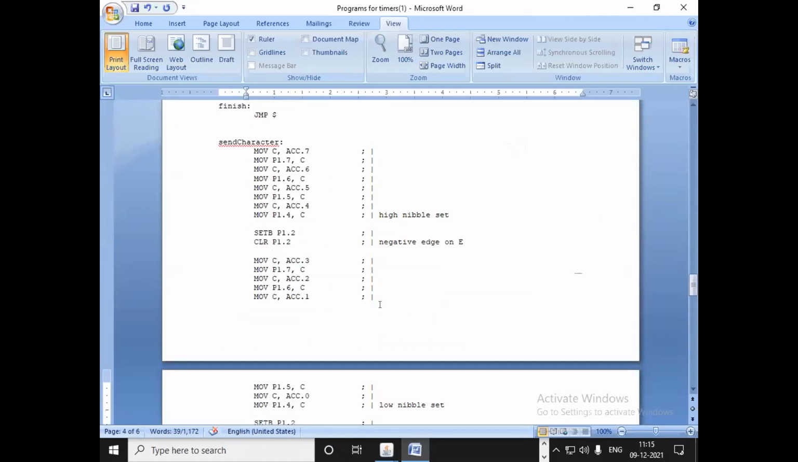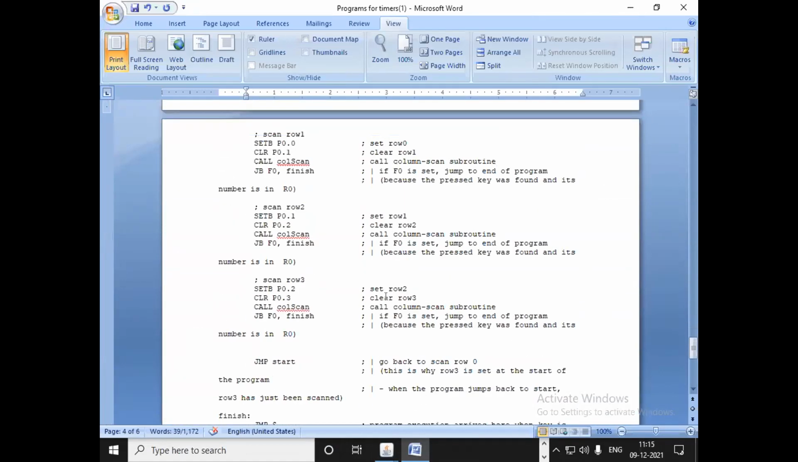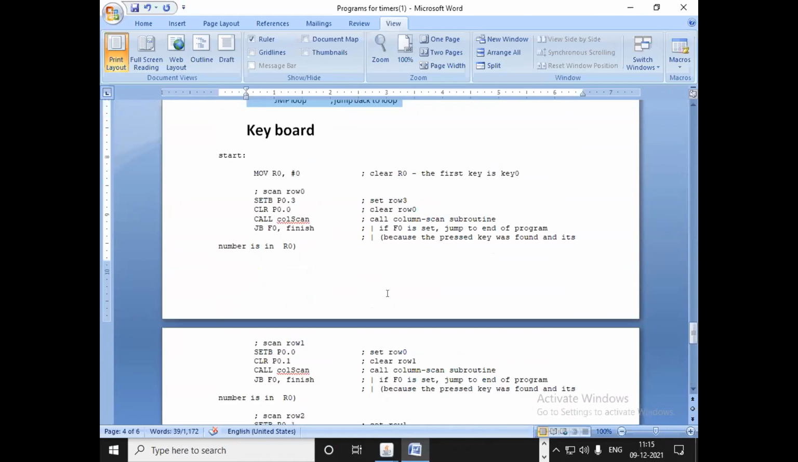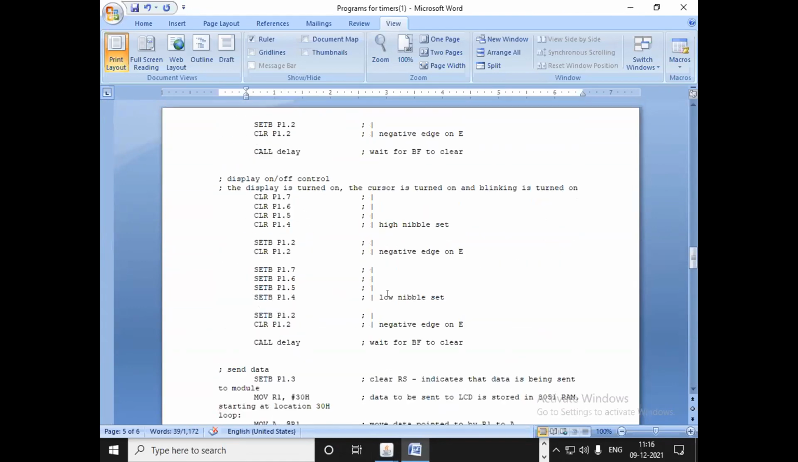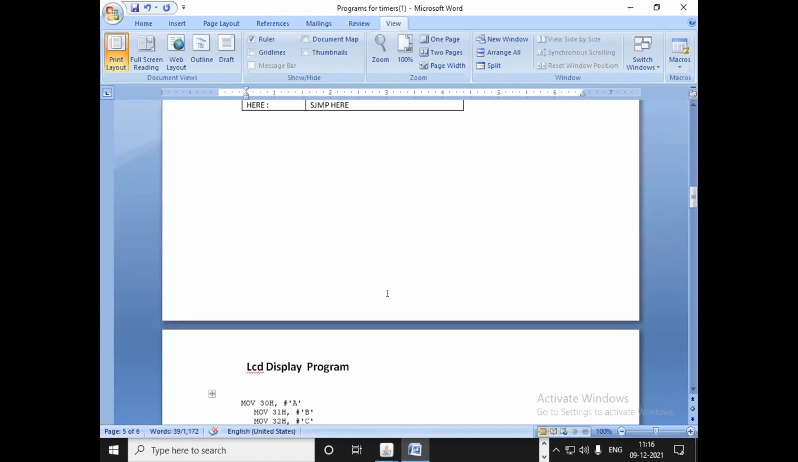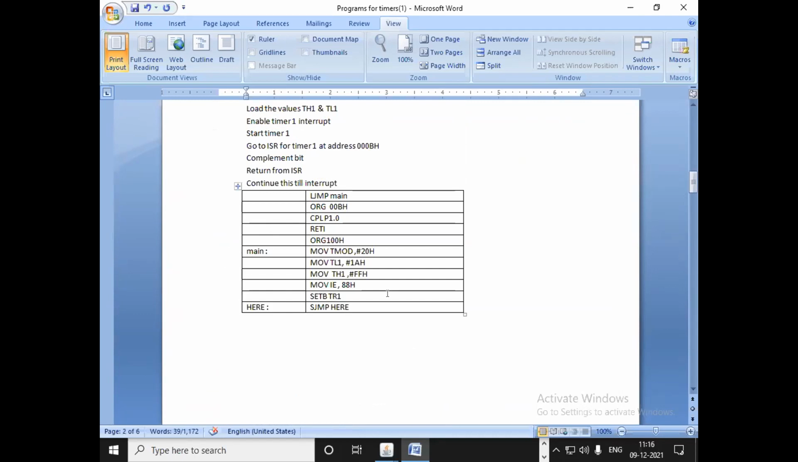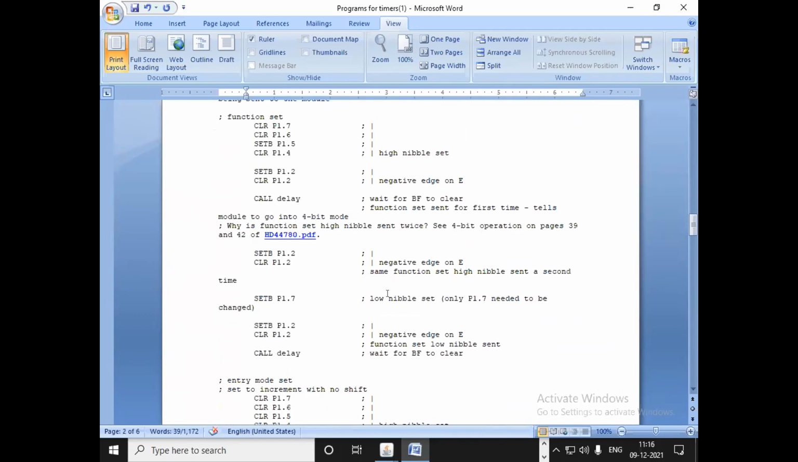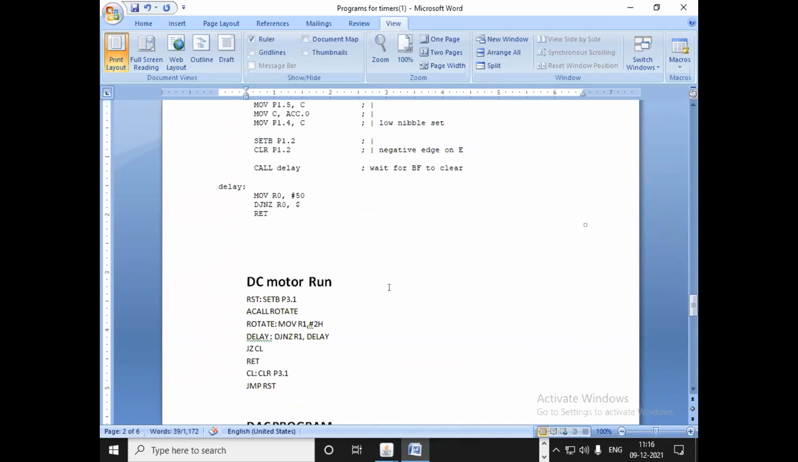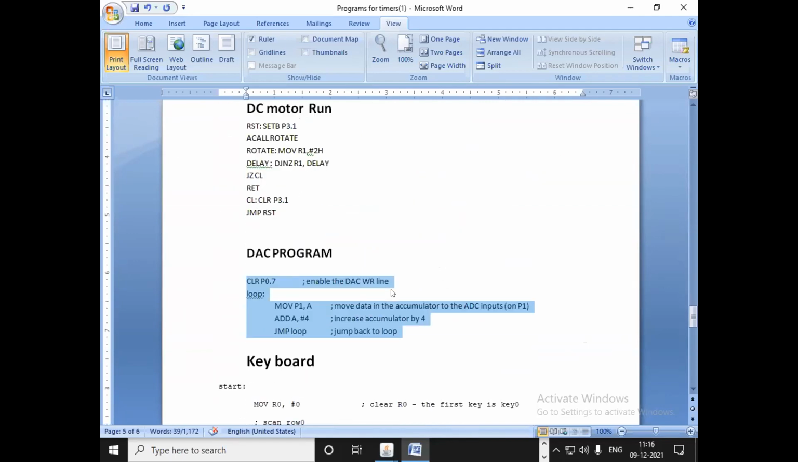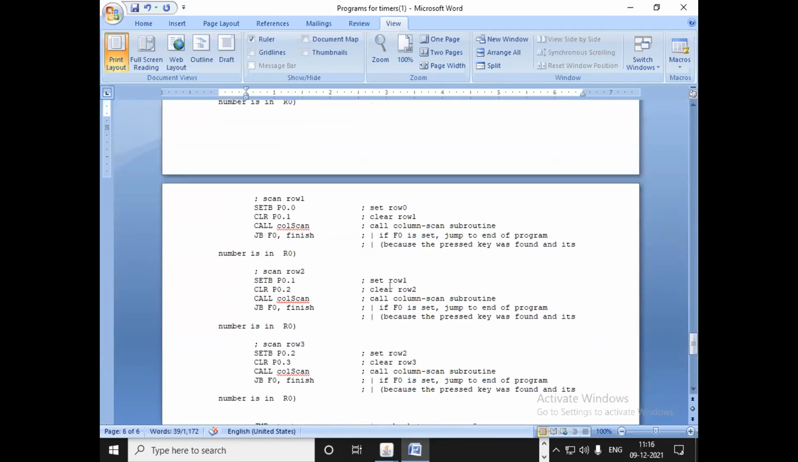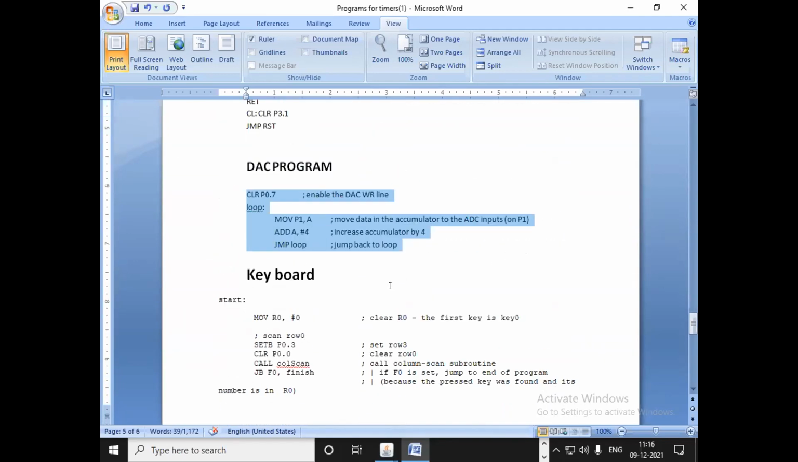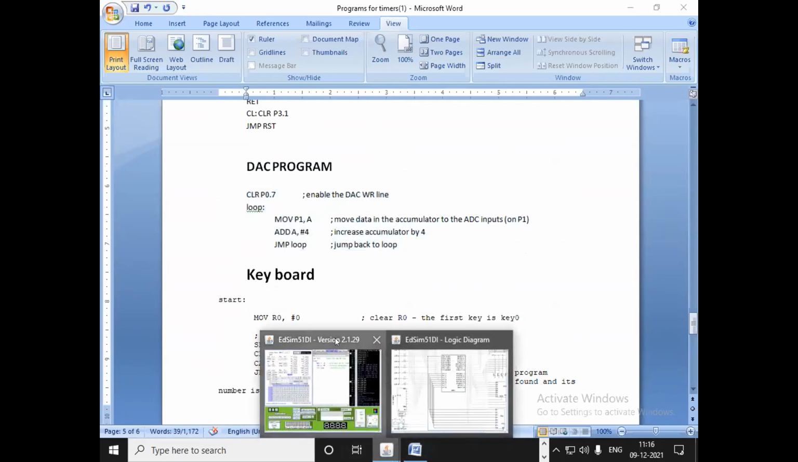Then I have also done another DAC program. This is the keyboard. Motor run. No, only these three programs are there: LCD display, keyboard, and DC motor, where you have to move the DC motor. Then the DAC program is there, and you have to run the DAC program. When you go to the ADC, a lot of programs are there. The ADC also has a program. Then input output programs are also present in that SIM software.